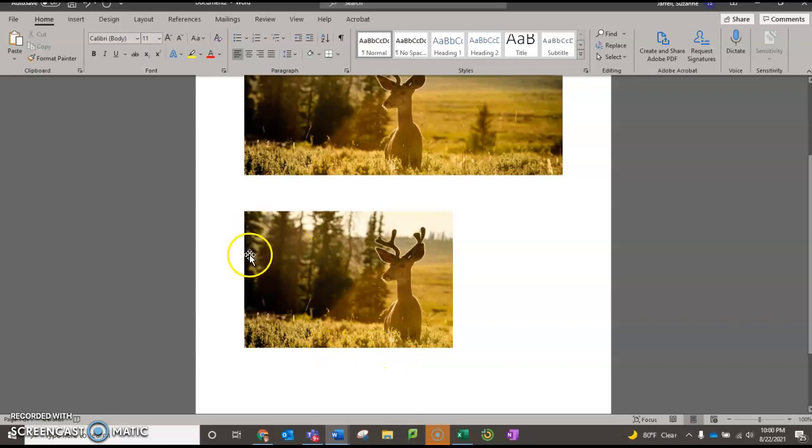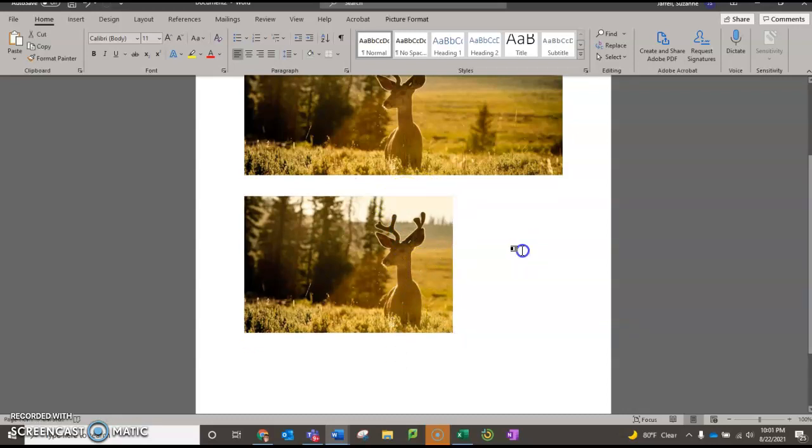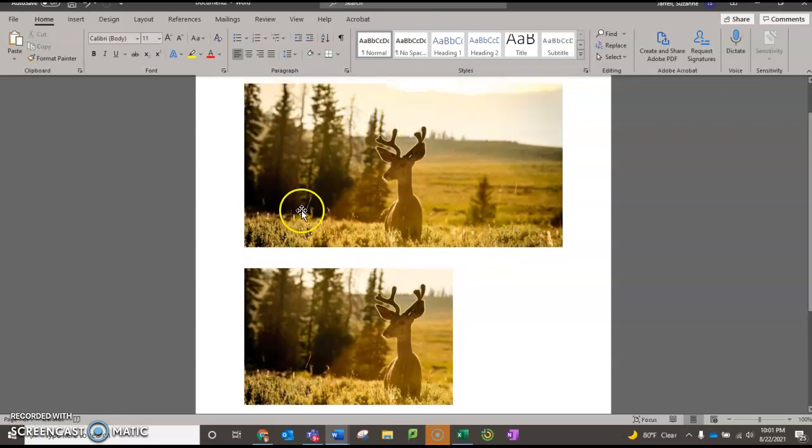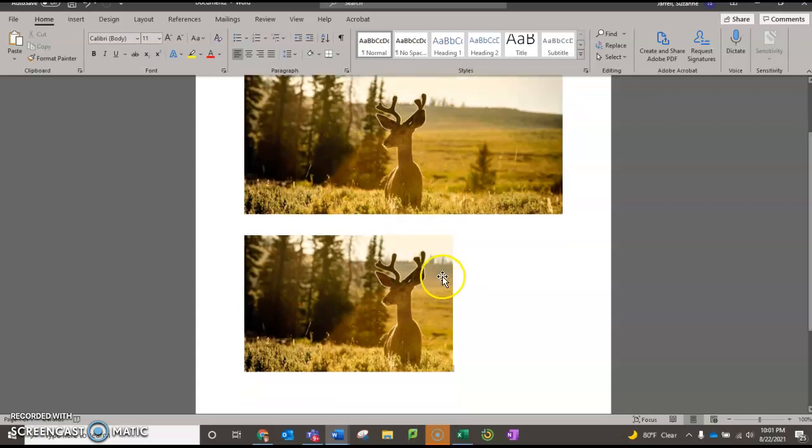So now my rule of thirds, my eye, my antler, my head is right on this line, and my body is lined up right on this line. So I have now edited this picture to meet the rule of thirds from the original.